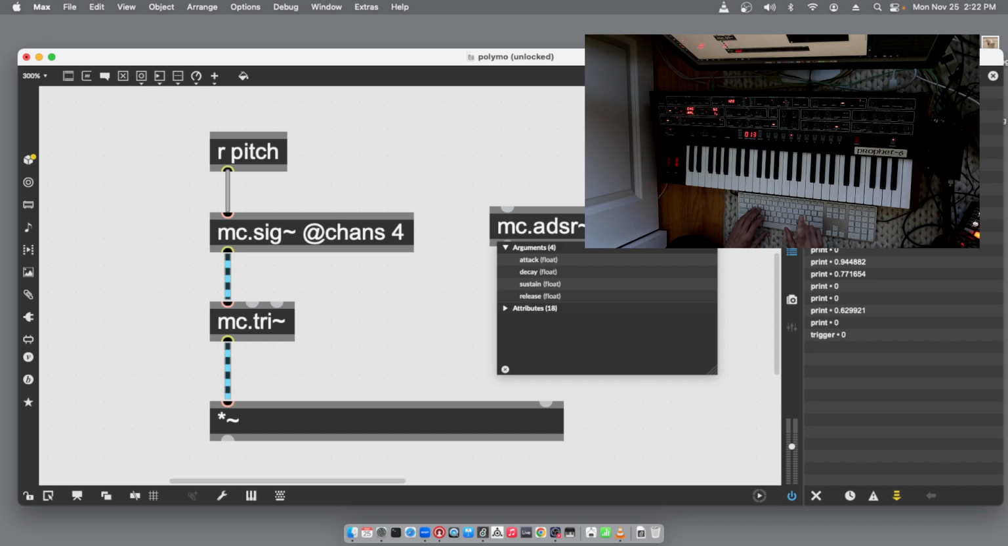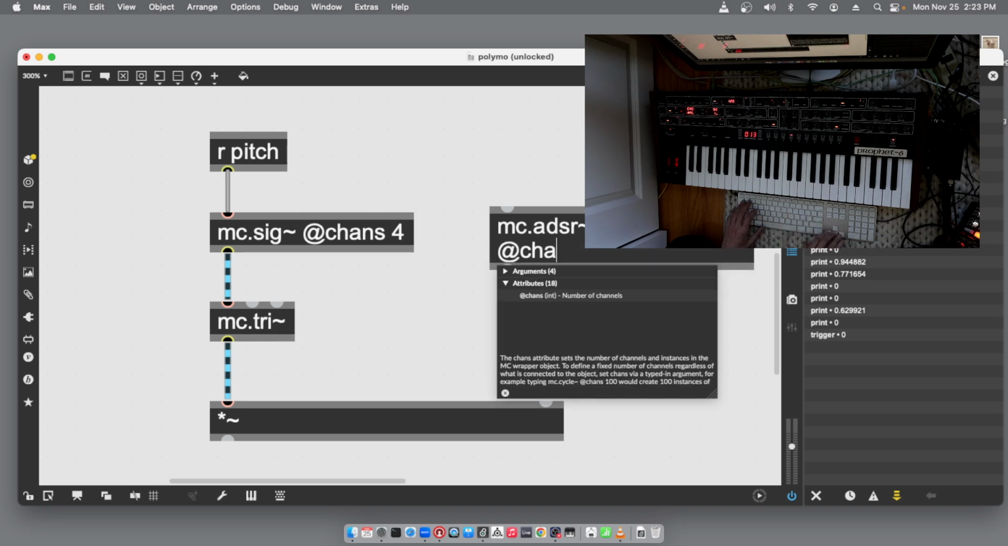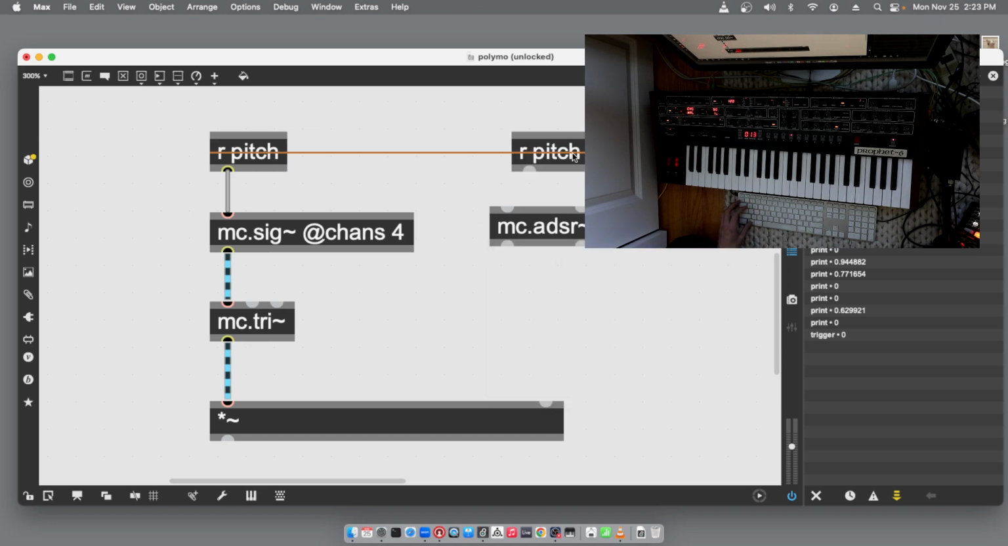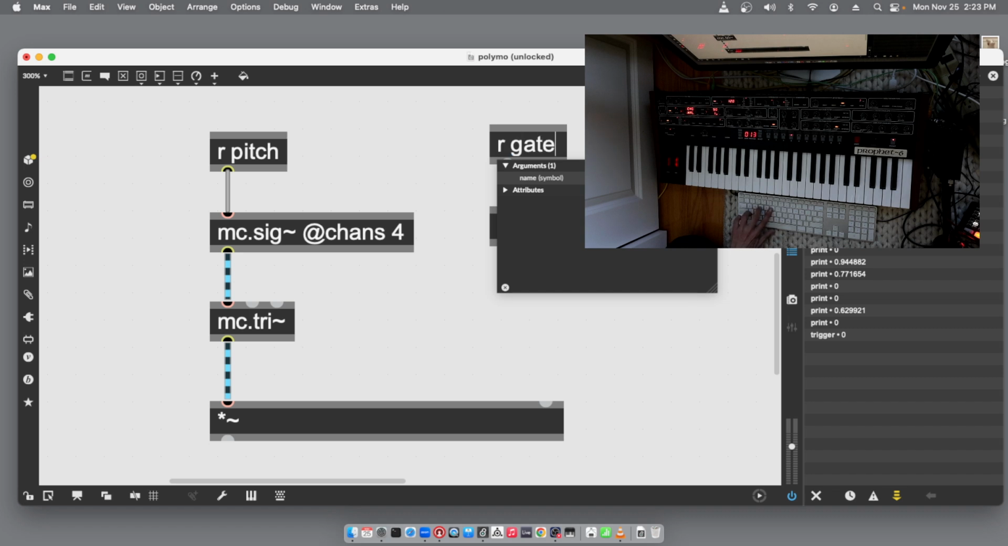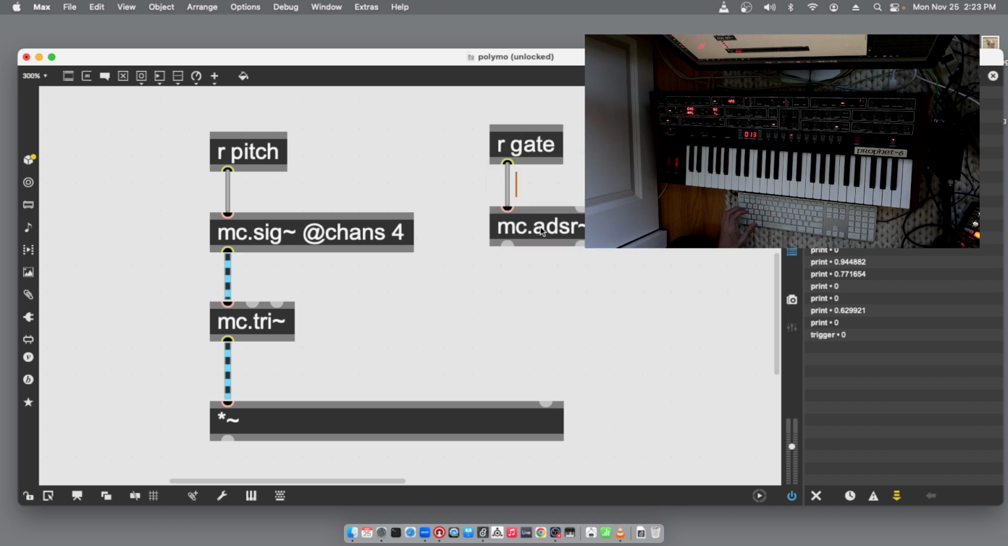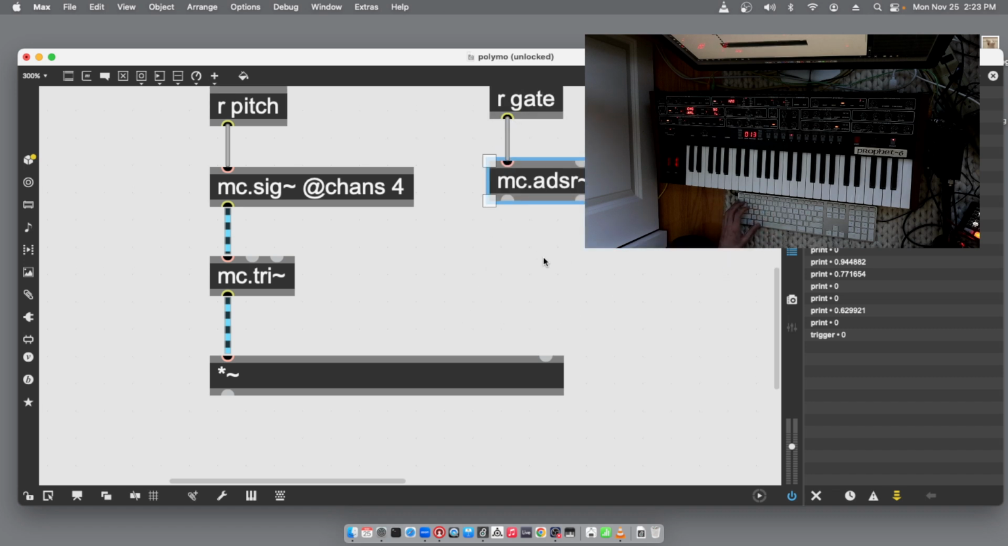At the beginning, actually, I can add that attribute later. So 10 milliseconds attack, 0 milliseconds decay, a value of 1 for the sustain, and 300 milliseconds release. And because this is also at the top of our signal chain, we have to say @chans 4. I should be able to take the gate messages, and that should be sufficient for this MC ADSR. And then we can just plug that into our VCA.